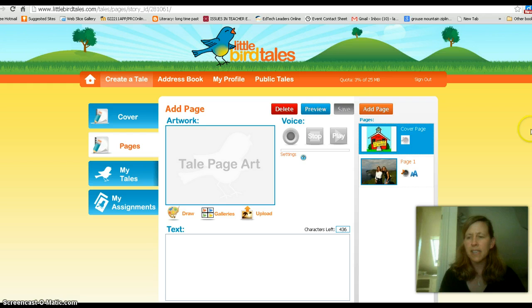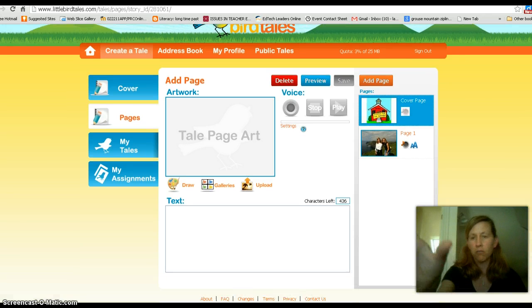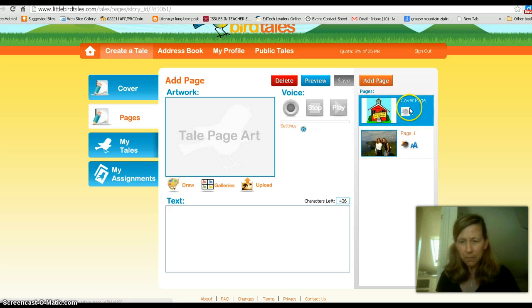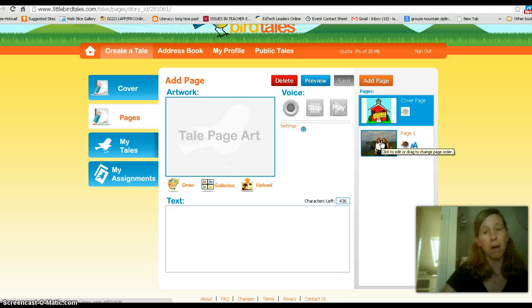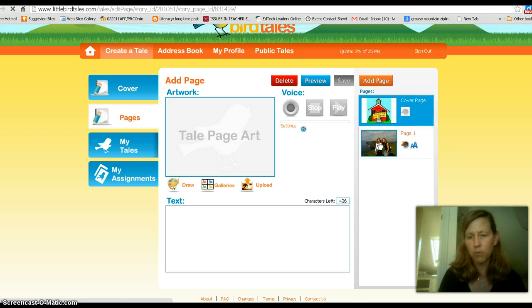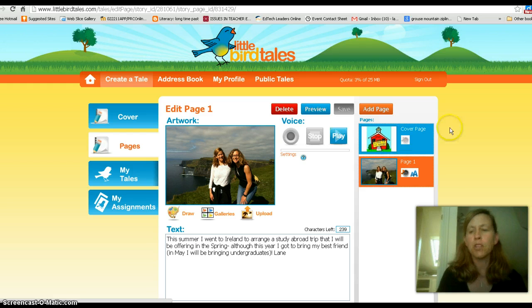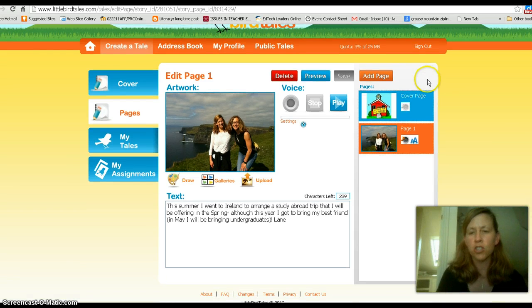You can see over here on the right-hand side that I have already added a page. So we have the cover page at this moment, and then one page, which is my contribution. When you add a page, you can look at the cover page and you can look at mine as well. When you're ready to add your page, you're just going to click on Add Page.